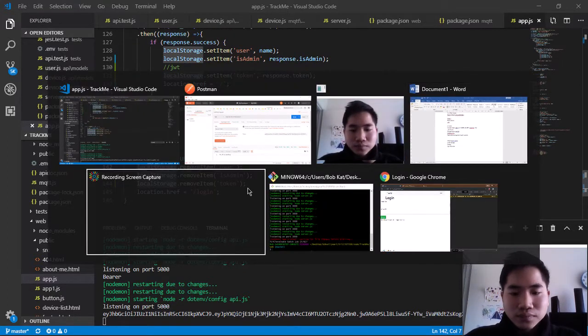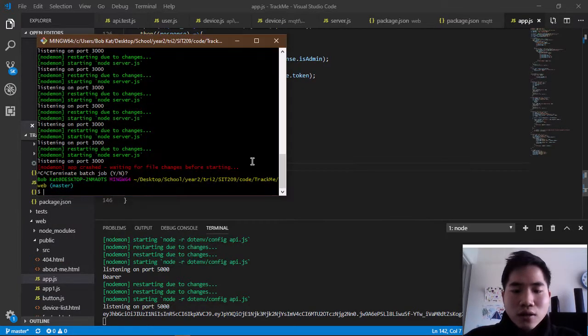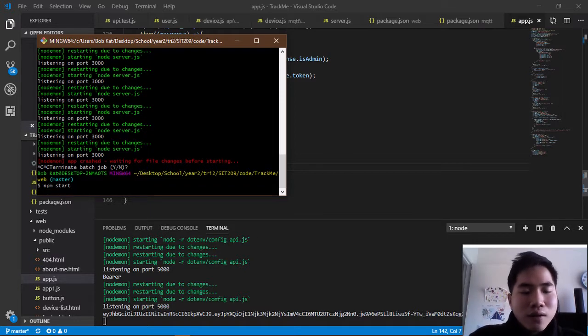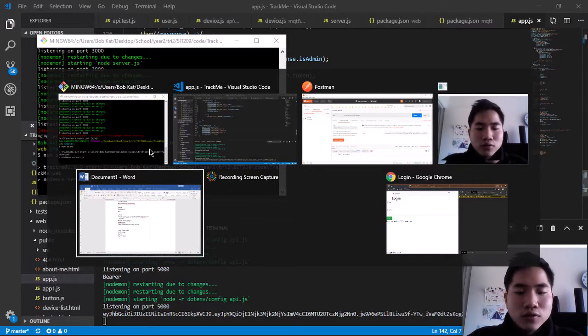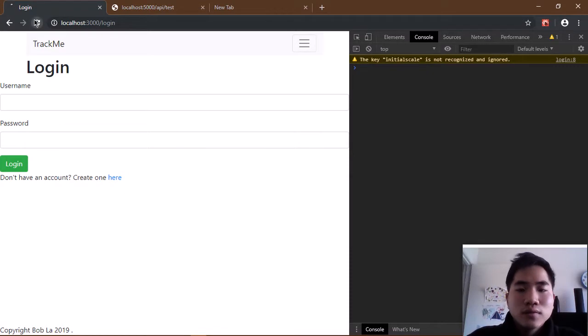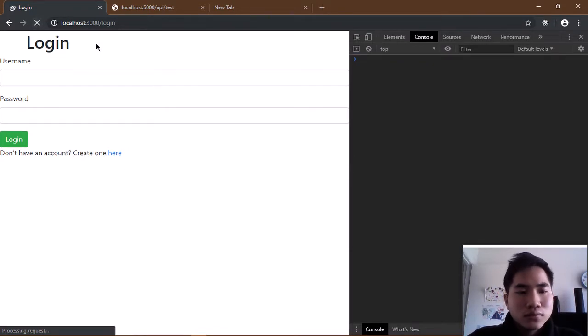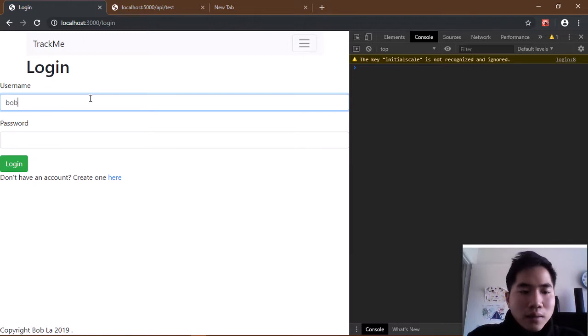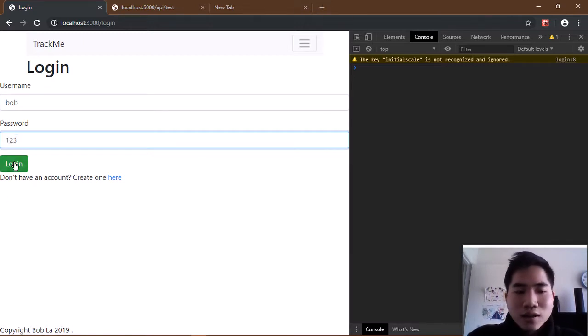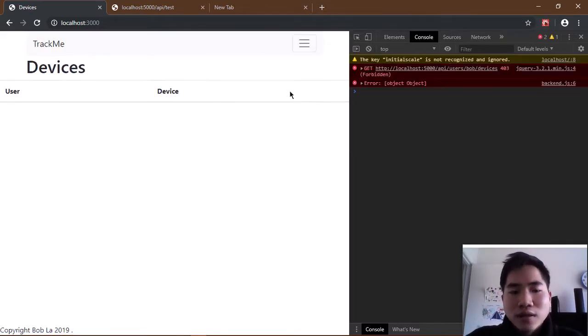Let's try this. We need to run npm start on port 3000 as well for the web. Let's wait a bit, and now I go to the web over here and refresh again. I log in with Bob 123, which is registered in my database. No information appears here. We got error forbidden because you haven't set any way to actually send the token.